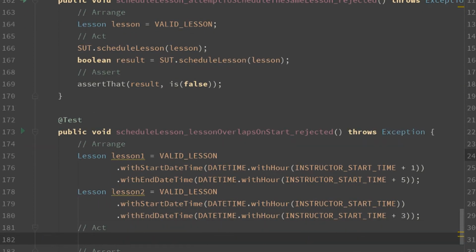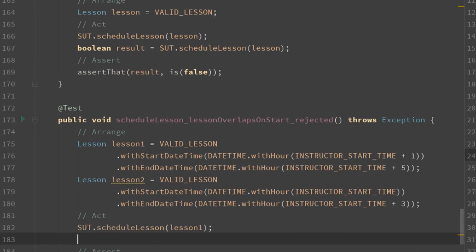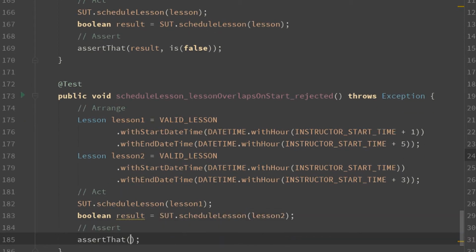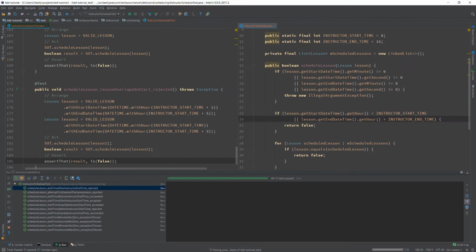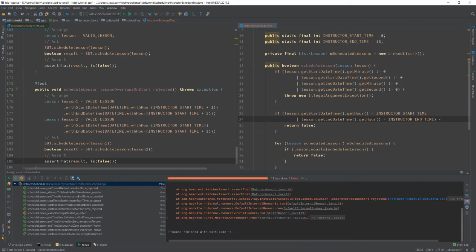Right. And now we would like to schedule the first one, and then we would like to attempt to schedule the second one, but the result of this attempt should be false. The system should not allow us to schedule the second lesson. Run this test and it fails. So we need to go and fix the production code.